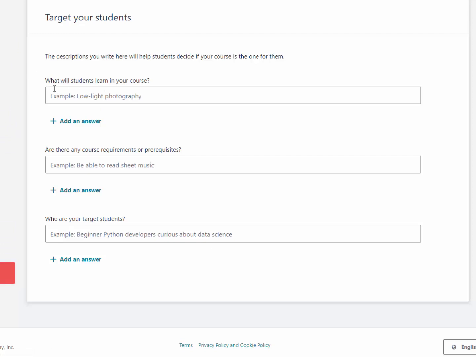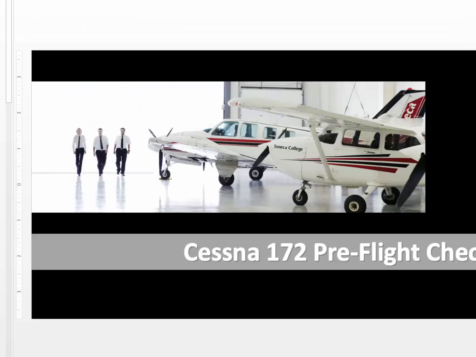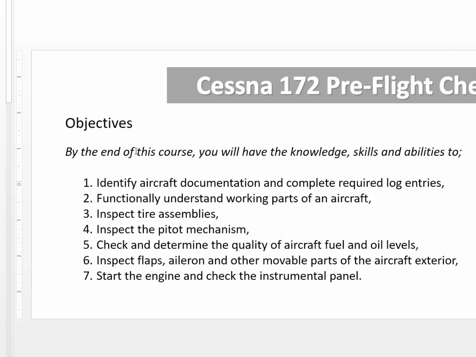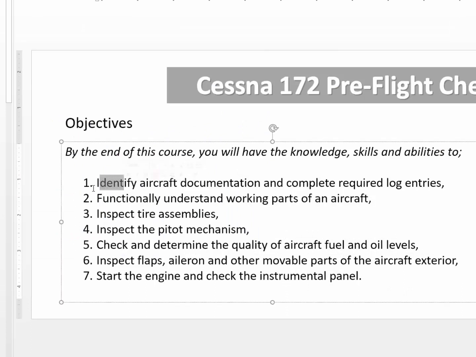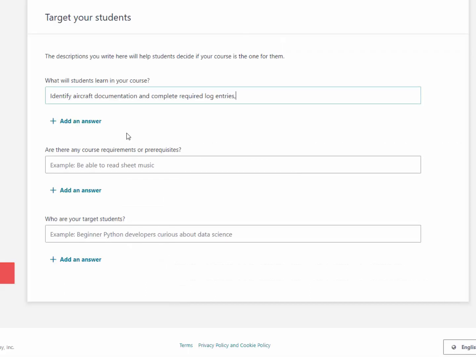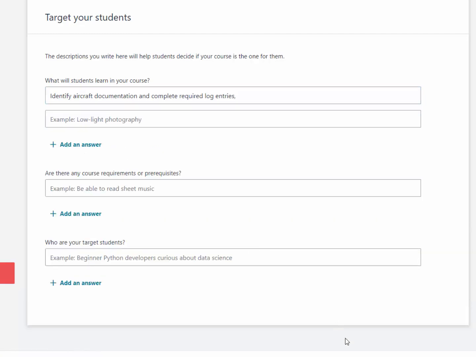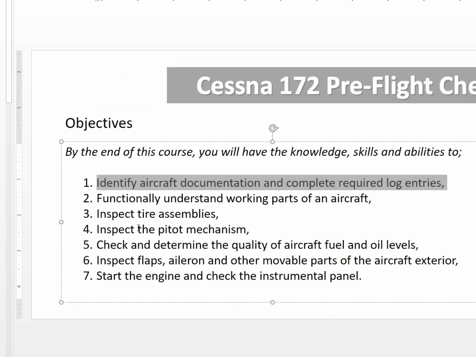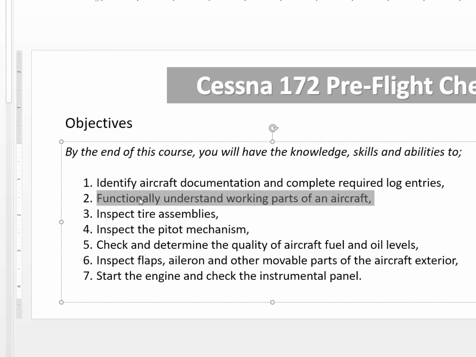So it's asking you the first question: what will your students learn in the course? Now, in PowerPoint, I already have my objectives written. If you remember, I wrote a few. I'm going to pick 2 or 3, highlight these and paste them inside here. Now, you could write from scratch as well, no problem. Now, I'm going to add a second one, so add an answer. I'm not sure why they call it an answer, but let's just do it.